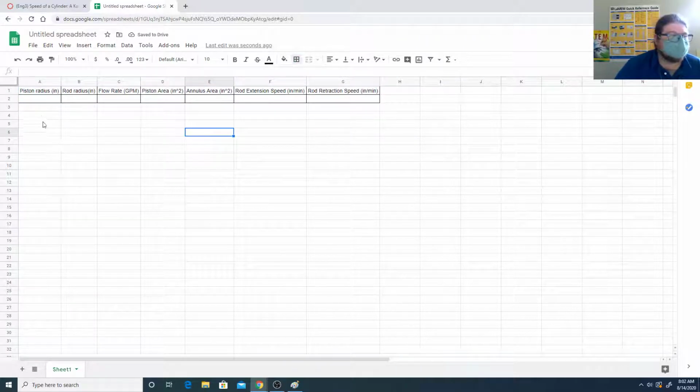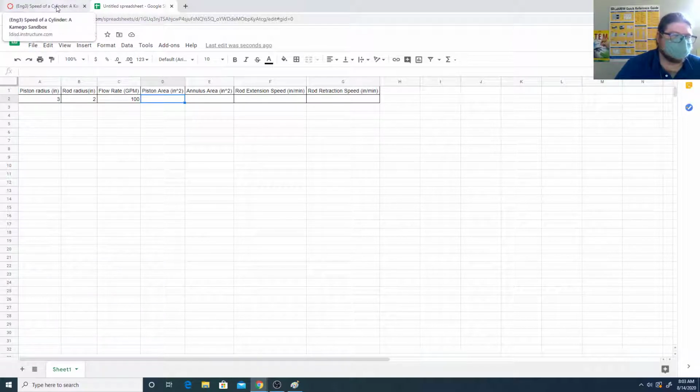So all I want you all to do is, this should be set up where you can enter the piston radius in inches, you can enter the rod radius in inches, you enter the flow rate in gallons per minute, whatever number you want. And I want you to go through and type in the equations for these. So just to get you all started, let's do the piston area together, and then I'll have you fill in the rest of these, and then you'll save your file, then download it, and upload the file to the module at the end of this week's module.